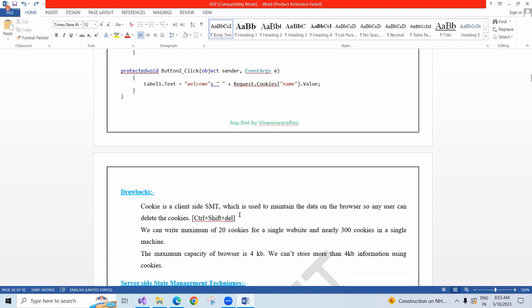And the other one is hidden fields. It is not required. Finally, we'll move to our server-side state management techniques. So you need to explain like this. Then the interviewer will be very impressed, and he will definitely consider you for that particular position. Okay, fine. So just note down the drawbacks.